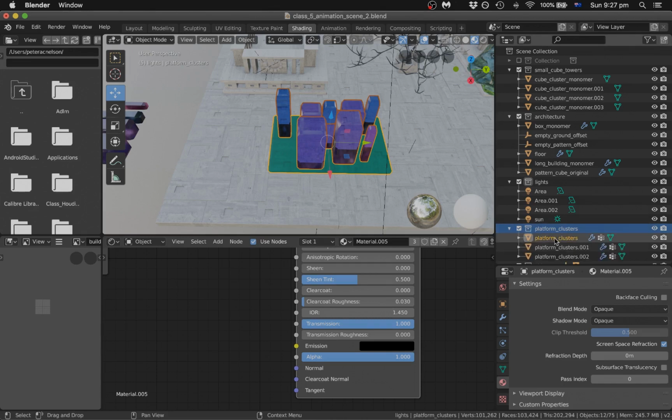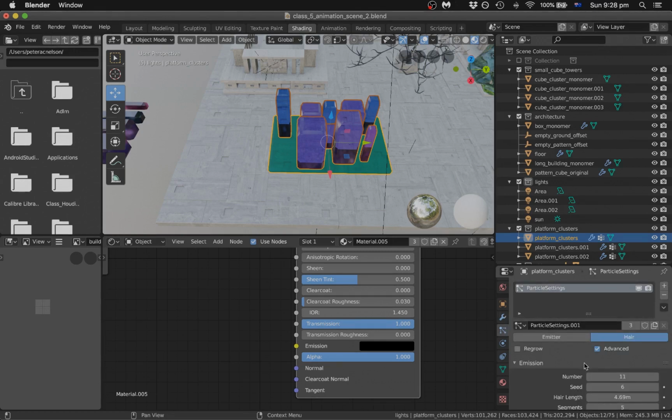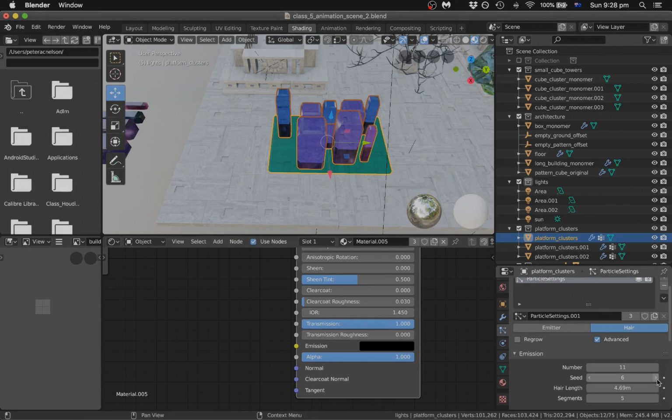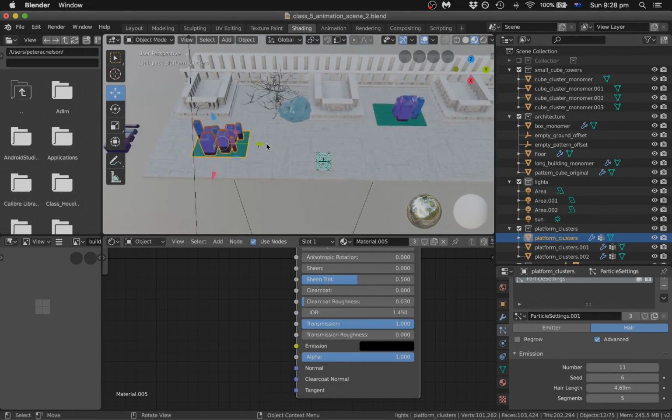I think in our platform clusters, if we look at our modifiers here, we've got this particle settings modifier. If I go into its settings, I believe if you change the seed number, it will give you a different composition of blocks. If you change the number, it'll change the number of blocks that are on the platform, etc. So, have a play with those and see if changing these parameters gives you something interesting to work with. What else do we have in the scene?